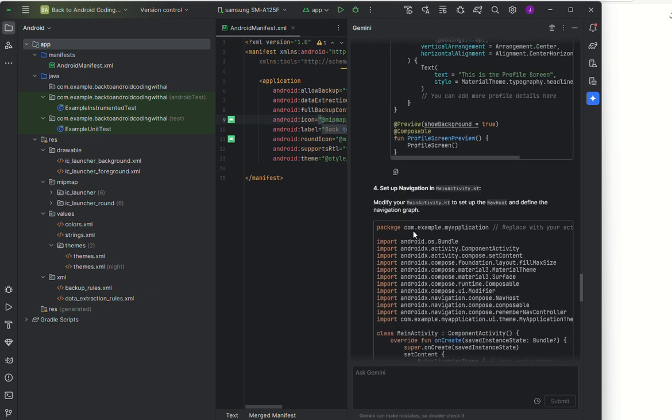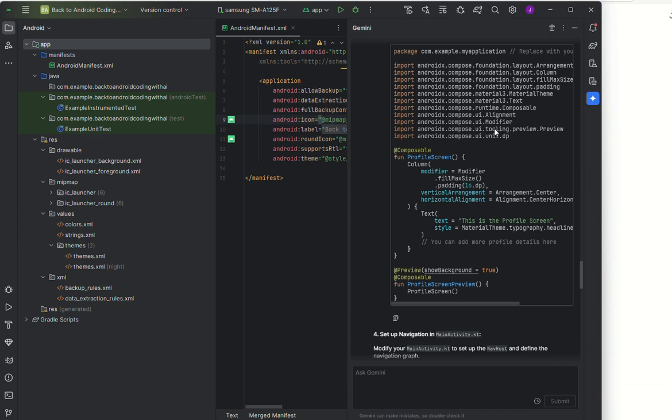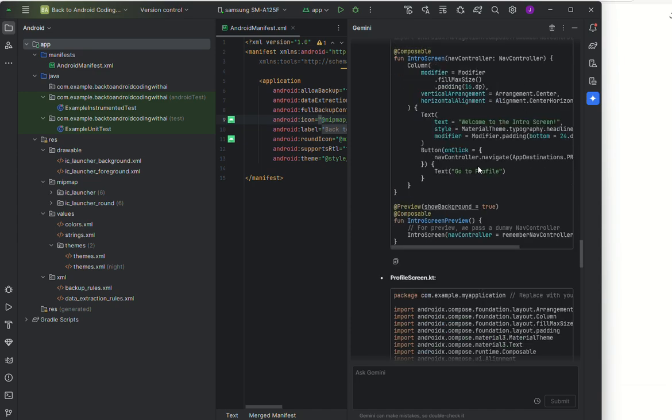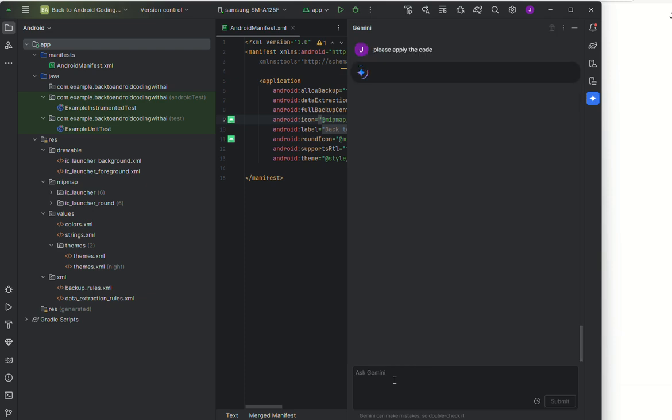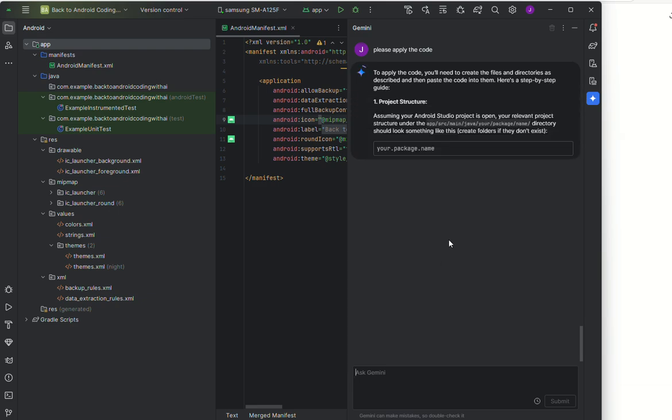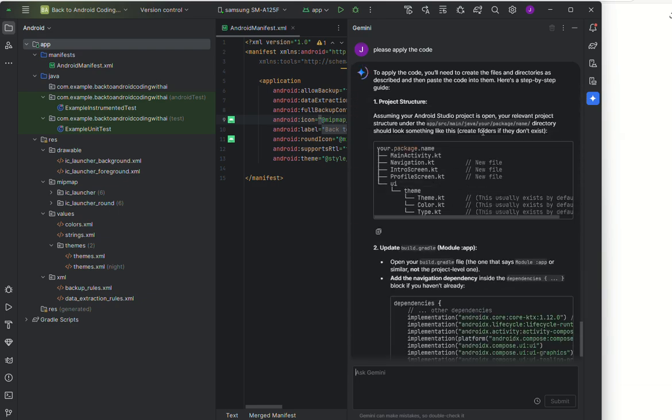This is just the notes. I'll just tell it to please apply the code. That's the simplest thing. Please apply the code. You'll need to create the files and directories as described and then paste the code into them. Oh no!